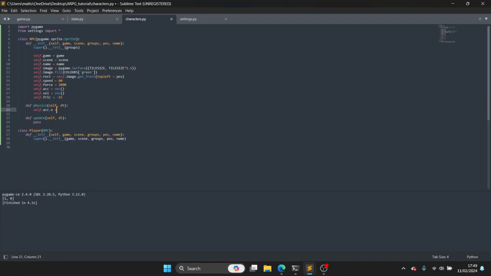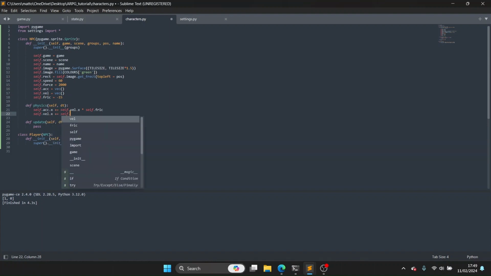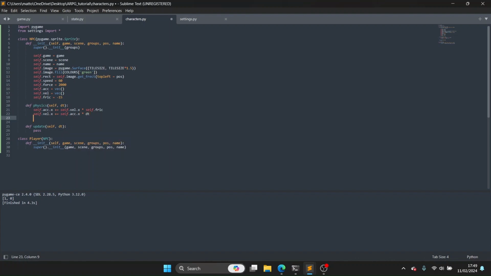So acceleration x is equal to acceleration x plus self.velocity x times the friction, and then we take the self.velocity x plus the acceleration x times dt, to make it frame rate independent.